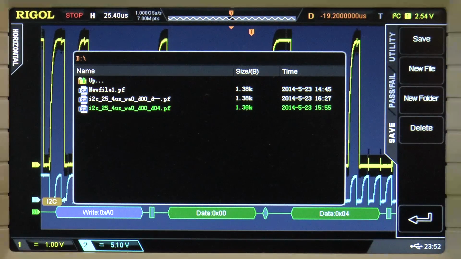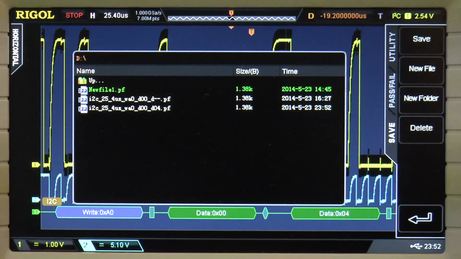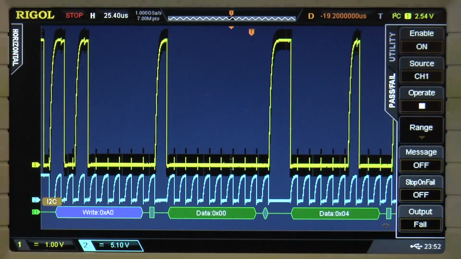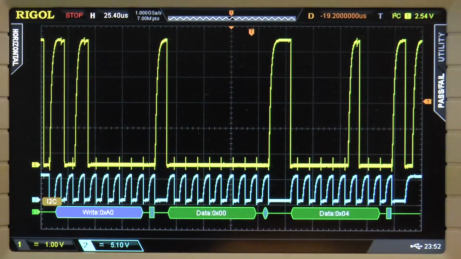Let's just assume we're saving the mask here. So you would save it, we'll overwrite that, and then it's done. Now from here you can turn off the pass fail enable, and we're going to go to the PC now.